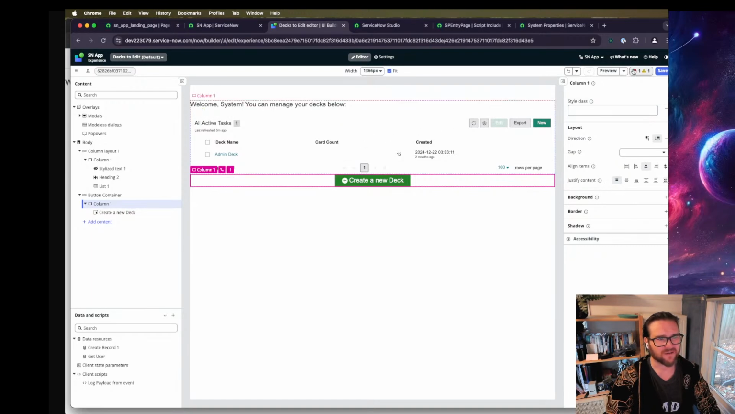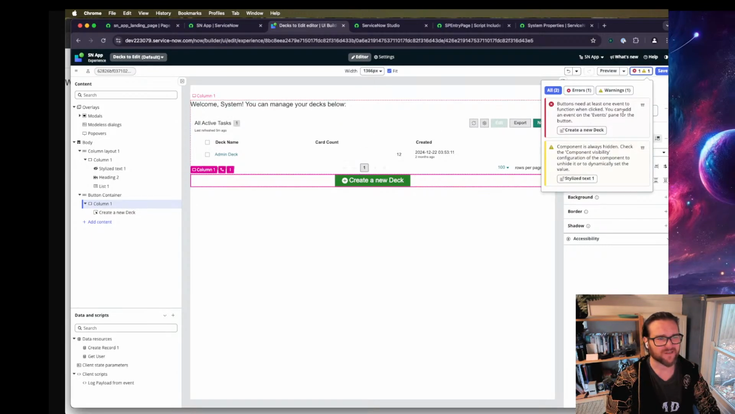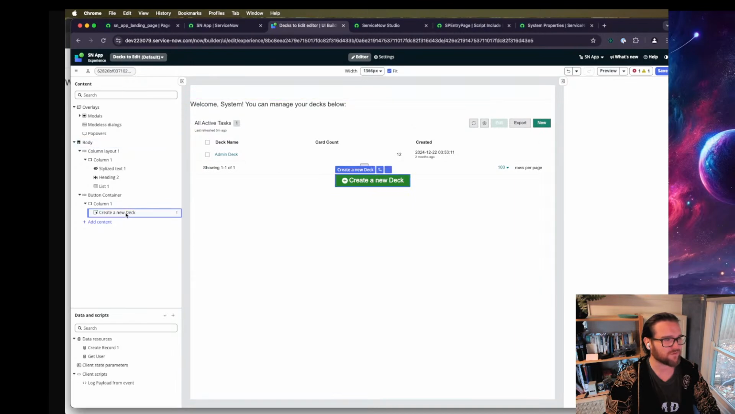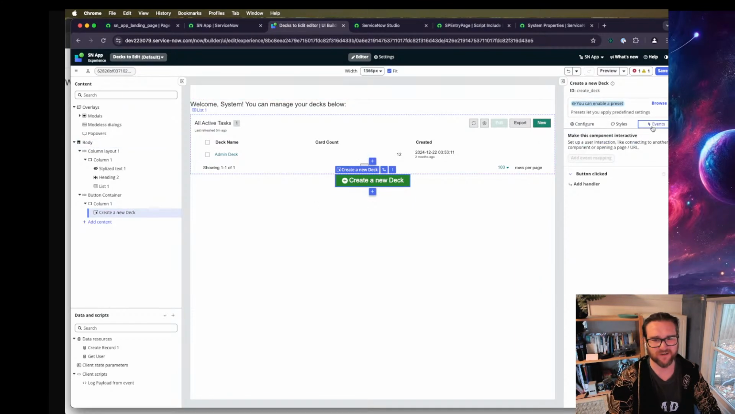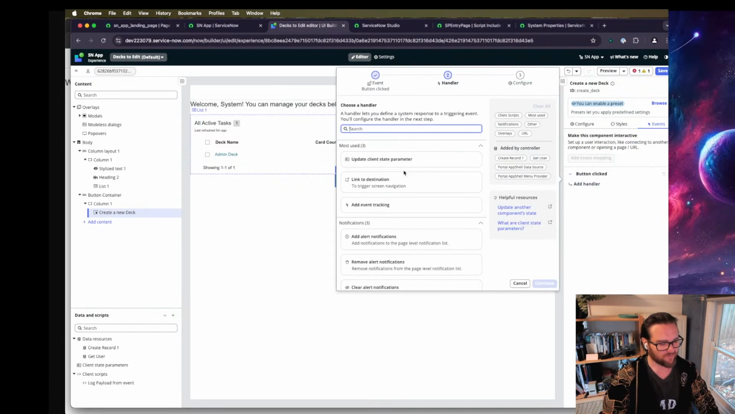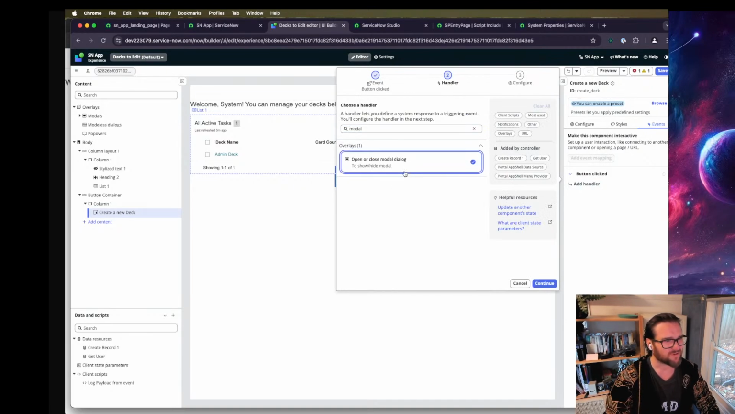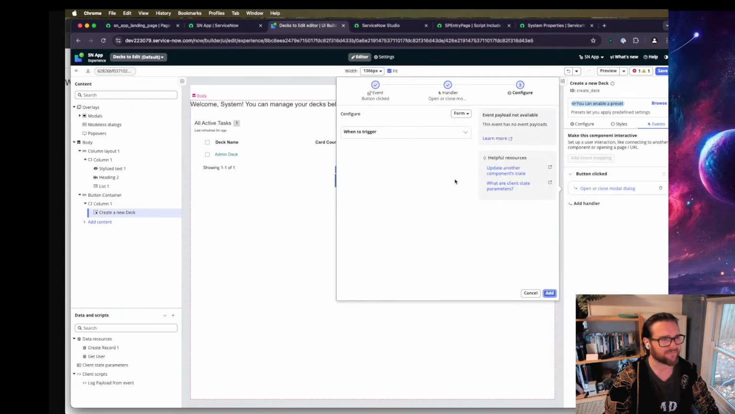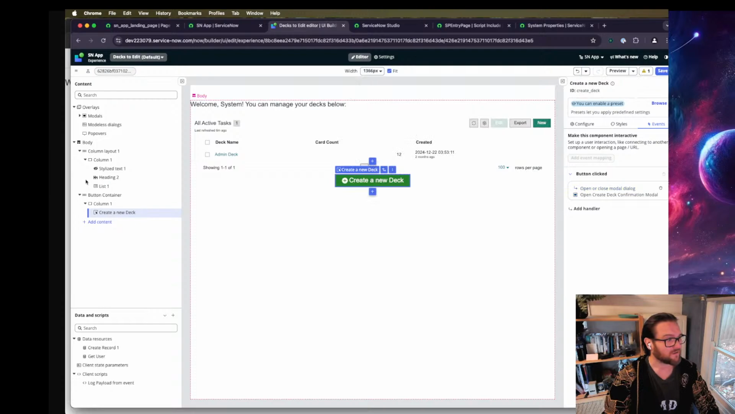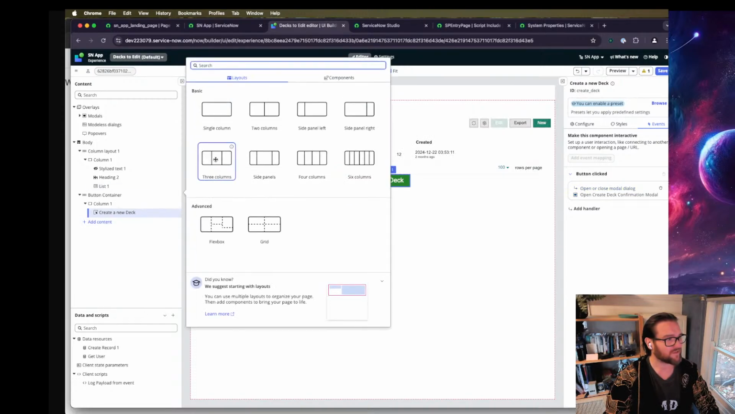But it's fine. We've got a new error. Button needs at least one event. Cool. See, that stuff's cool. It's warning me about stuff I haven't wired up, which, you know, it's hard to know what's wired up and what's not. So I want to open modal, open or close modal. It has come a long way. Create deck confirmation modal. Sure, cool. Add.